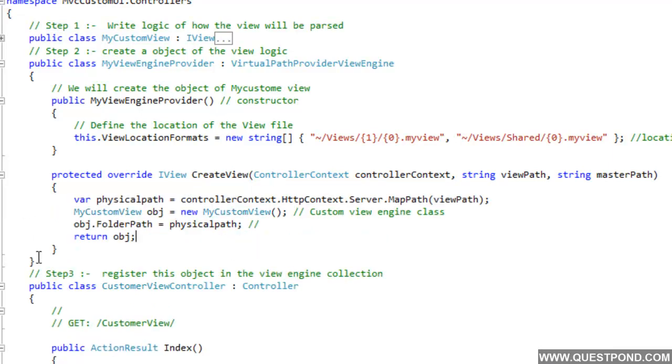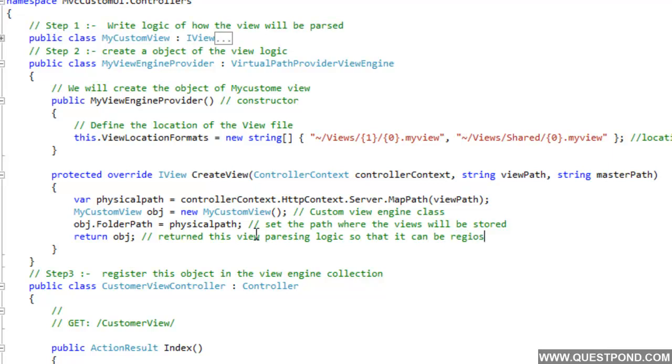In other words, you can see that I have pasted some ready-made code over here. In this code I have created the object of my custom view class, I have set the path where the views will be stored, and I have returned this view parsing logic so that it can be registered in the view engine collection.